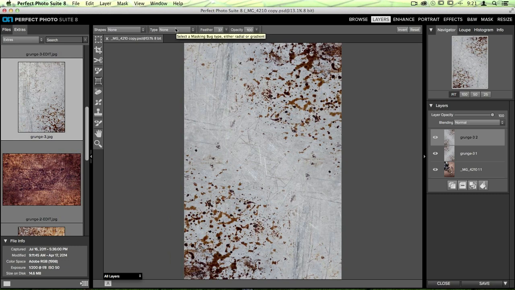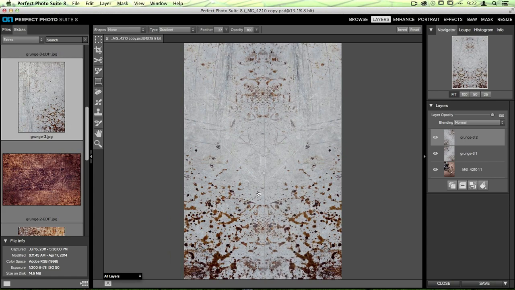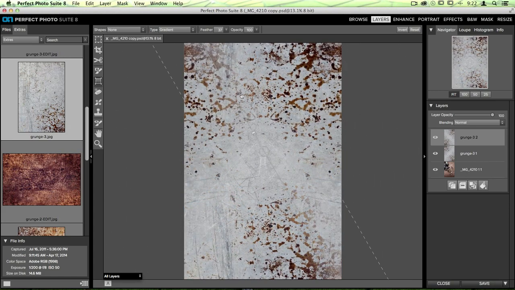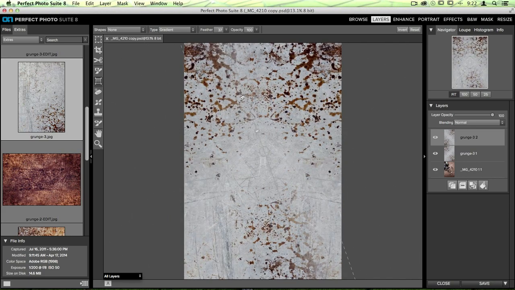And up in the tool options bar, we're going to do exactly what we did before. Open up our type drop-down menu and choose Gradient, because we want to create that soft gradient between the two parts of our image. And we're going to click once. Now, right now it's separating the image top to bottom, but we want to separate it left to right. So we're going to click and drag, and you'll see that we can go through and we can choose where we want these sections to be.